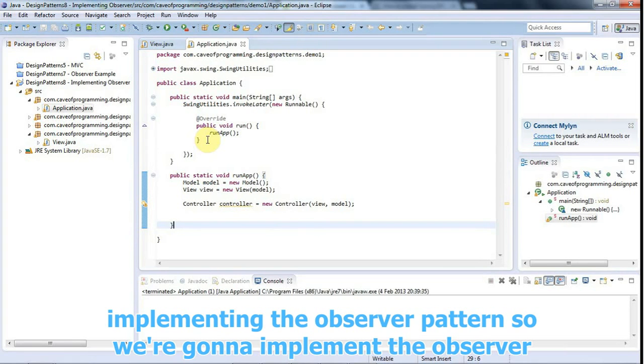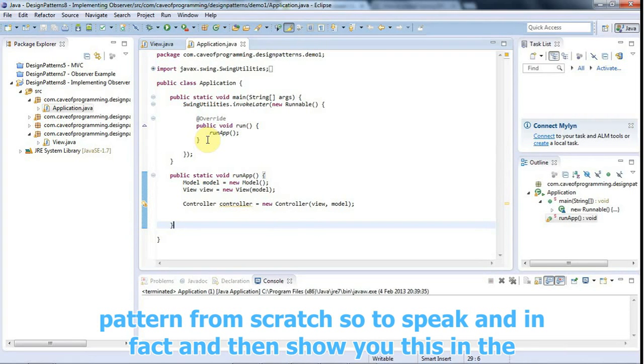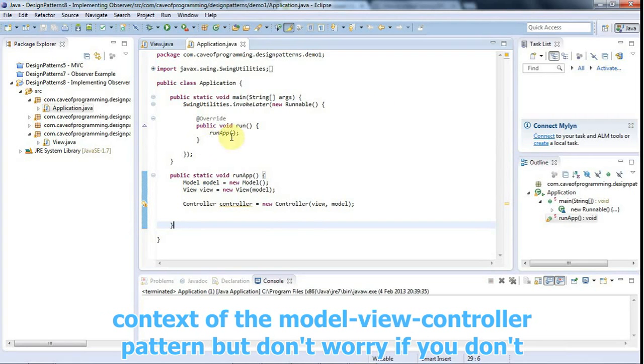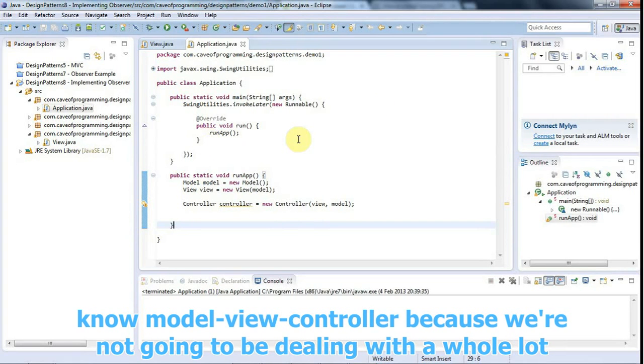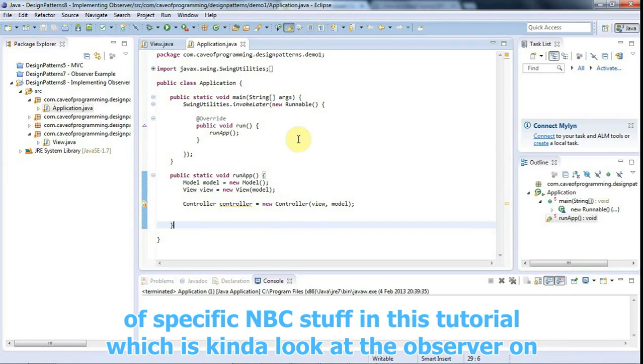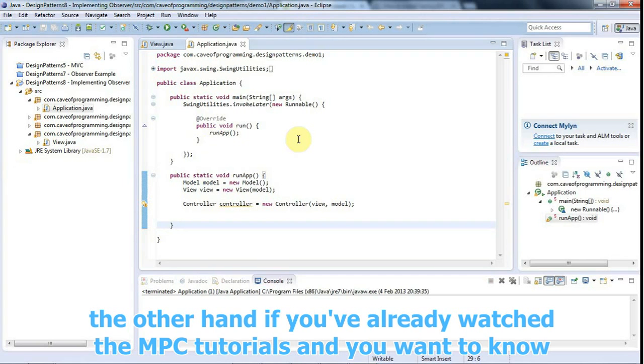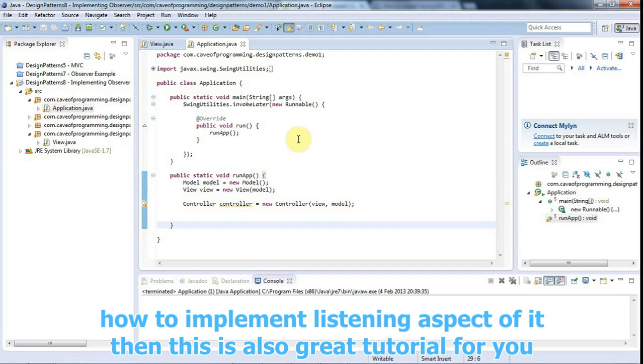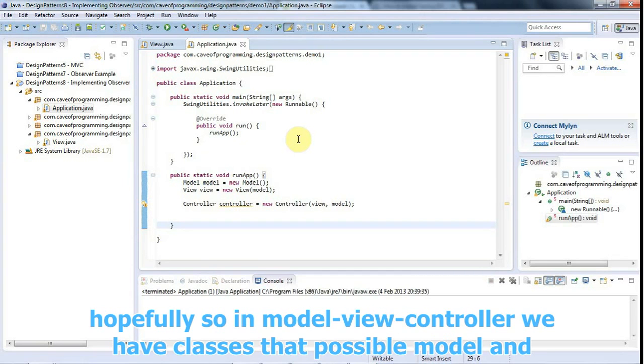So we're going to implement the observer pattern from scratch, so to speak. And in fact I'm going to show you this within the context of the Model View Controller pattern. But don't worry if you don't know Model View Controller, because we're not going to be dealing with a whole lot of specific MVC stuff in this tutorial. We're just going to look at the observer pattern. On the other hand, if you've already watched the MVC tutorials and you want to know how to implement the listening aspect of it, then this is also a great tutorial for you, hopefully.